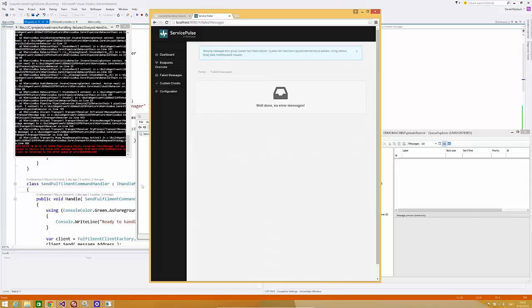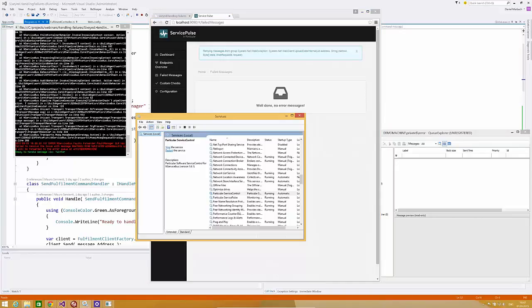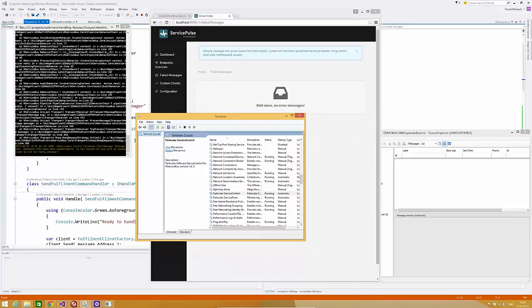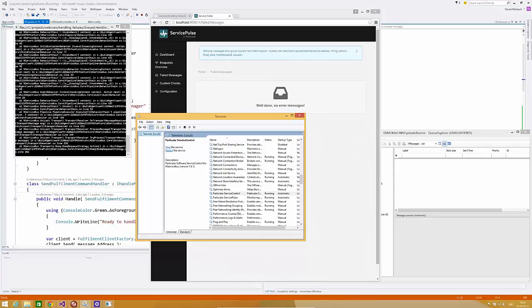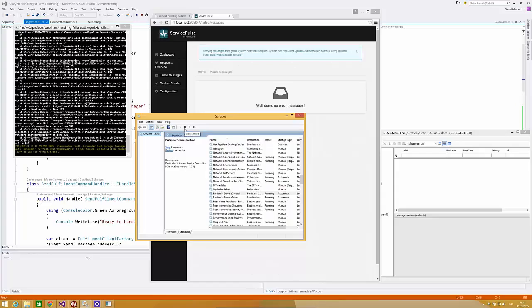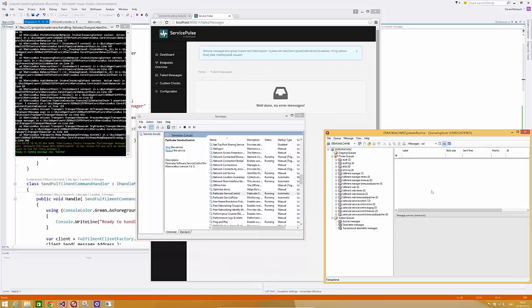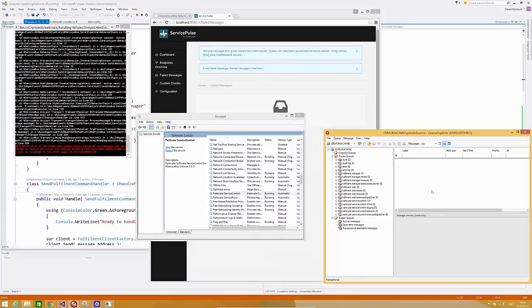So the intent of the demo is not to show, okay, they are failing once again. If now I stop service control, what happens is that the messages will end up failing and will end up failing once again in the error queue, so that we can see that everything is working as expected.